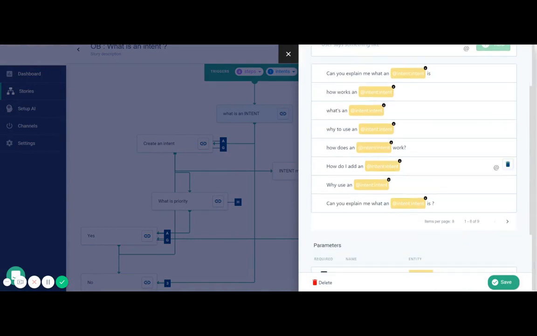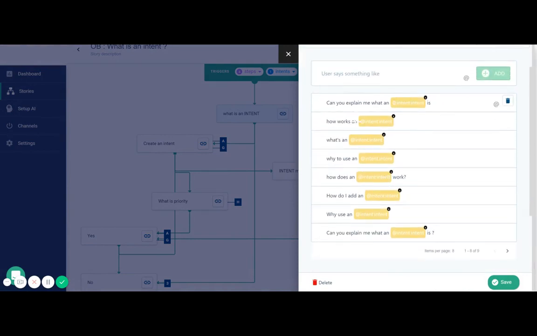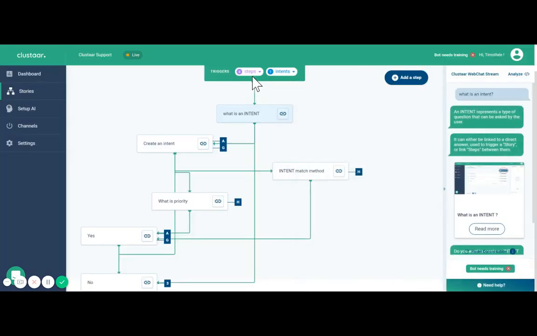What is the intent? When you create an intent, you write a few phrasings to make sure that the chatbot is going to be able to understand it, whichever way it's phrased. And it can also be triggered by steps, so steps from other stories that can link to this story.